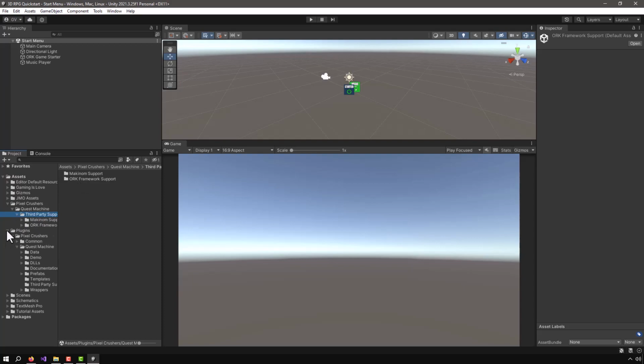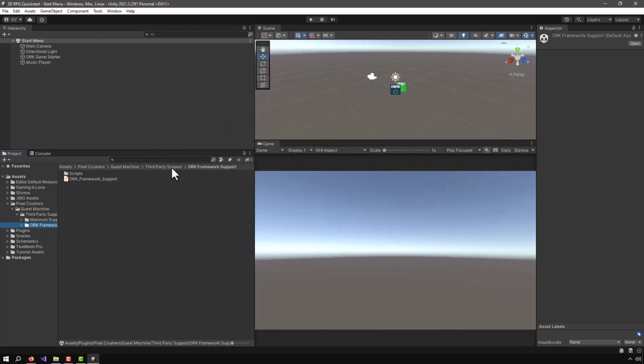So to keep things cleaner and tidy, I will create the whole structure of this tutorial inside this ORK Framework support folder. From here we can see also that we have the documentation on how to integrate it as well, but we are going to make a full tutorial about it. So let's continue.